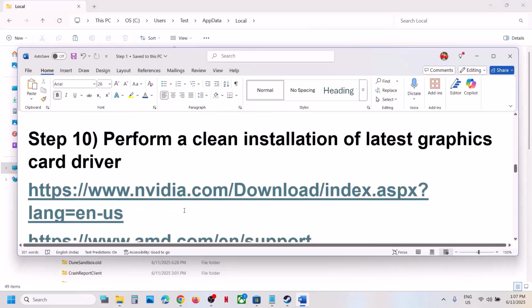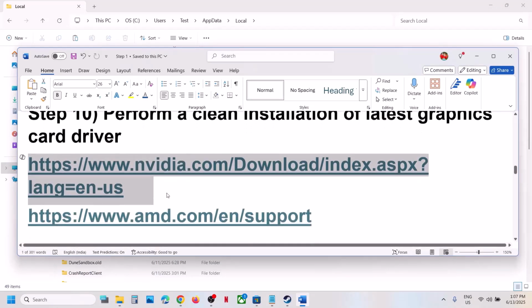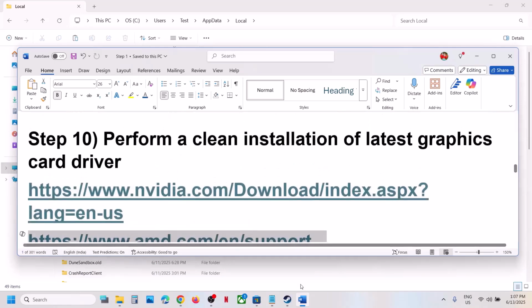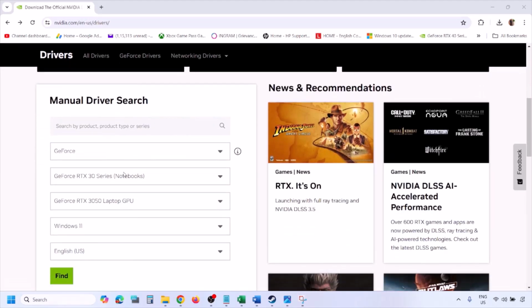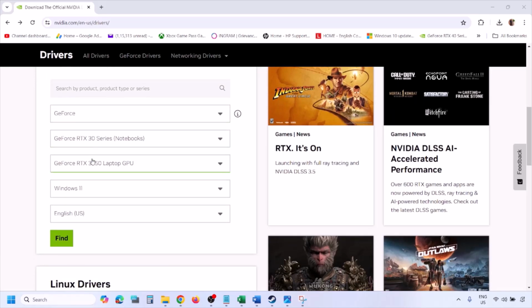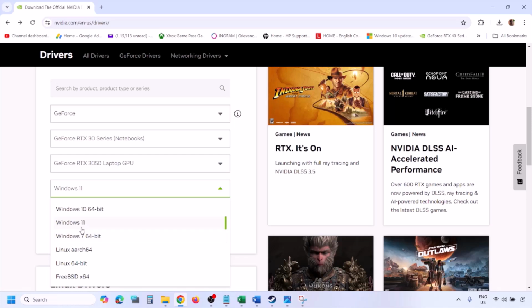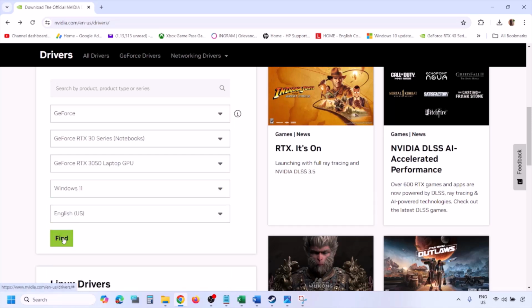Next step is to perform a clean installation of your graphics driver. So if you have an NVIDIA card, go to the NVIDIA website. If you have an AMD card, go to the AMD website. I'm showing for NVIDIA. So to perform a clean installation, go to the NVIDIA website and select your graphic card from the list. Make sure that you select your graphic card and then select the right operating system. So if you have Windows 11, select Windows 11. If you have Windows 10, select Windows 10 and then click on Find.